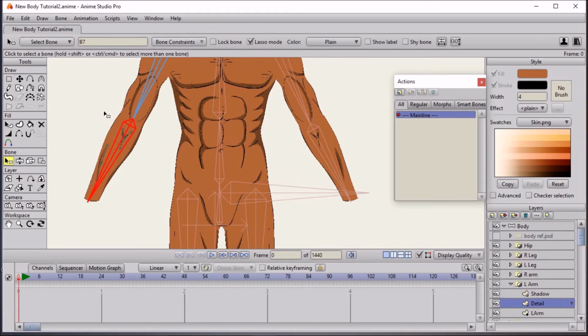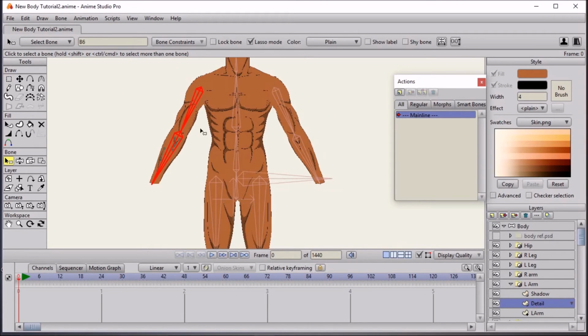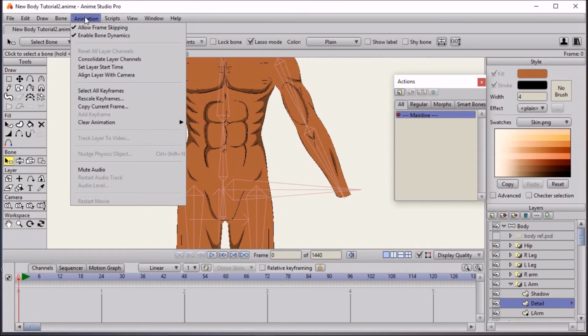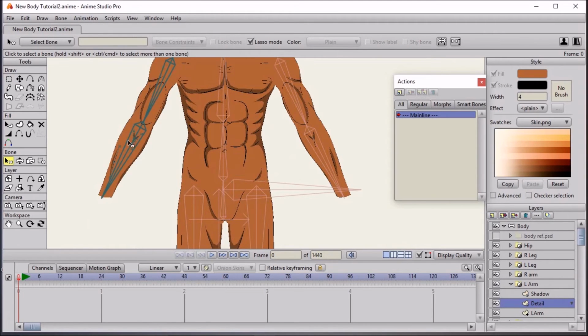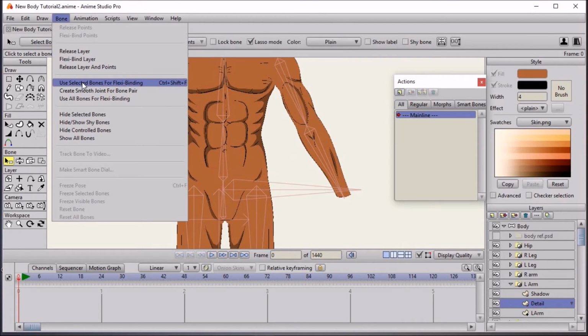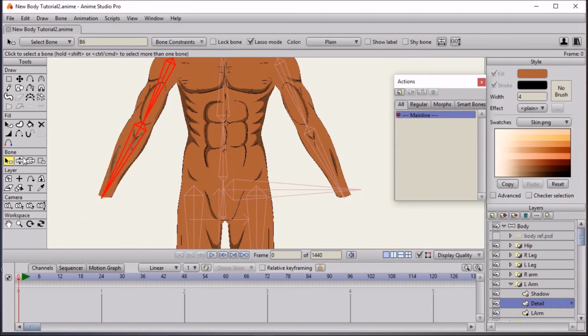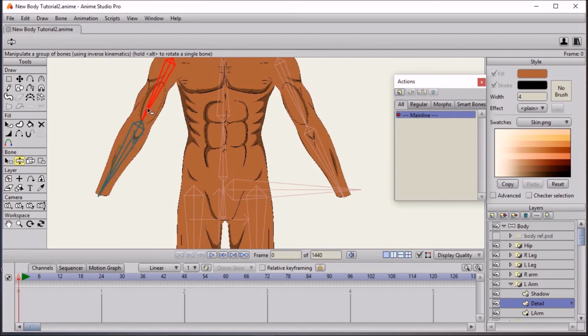As I said, I've never used flexi binding before, and I usually use point binding. If this method doesn't work, we just go back to using point binding for the detail and the shadow. That's not major. Let's select these two bones and only use selected bones. Use selected bones for flexi binding. No, that's not going to work.